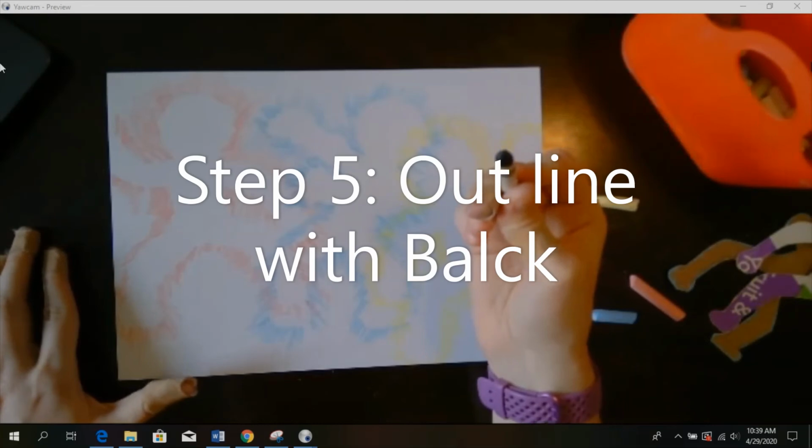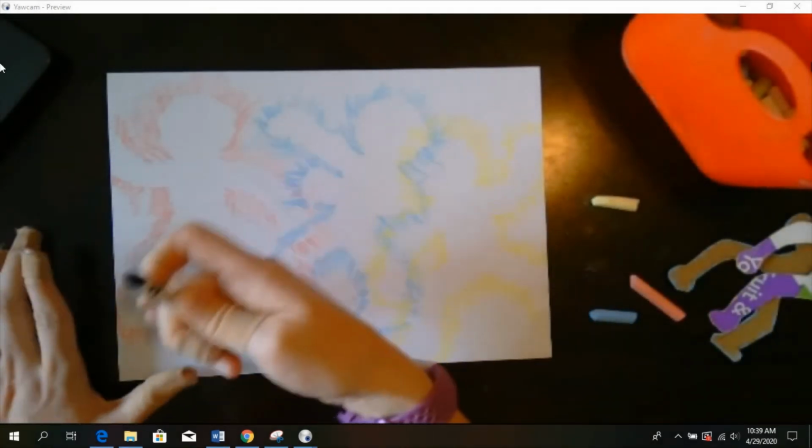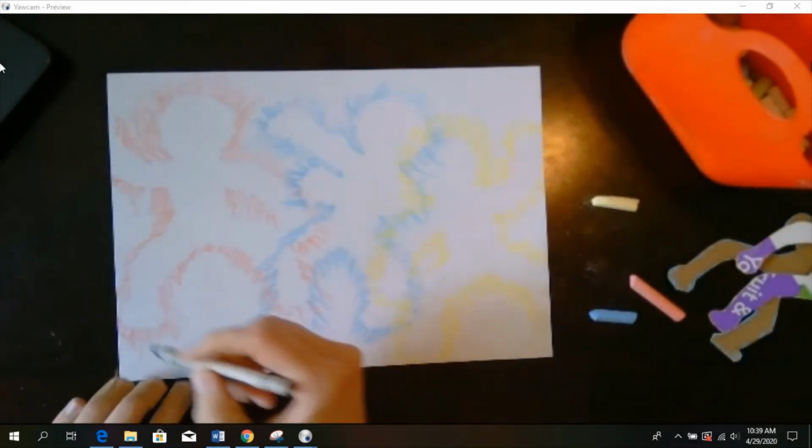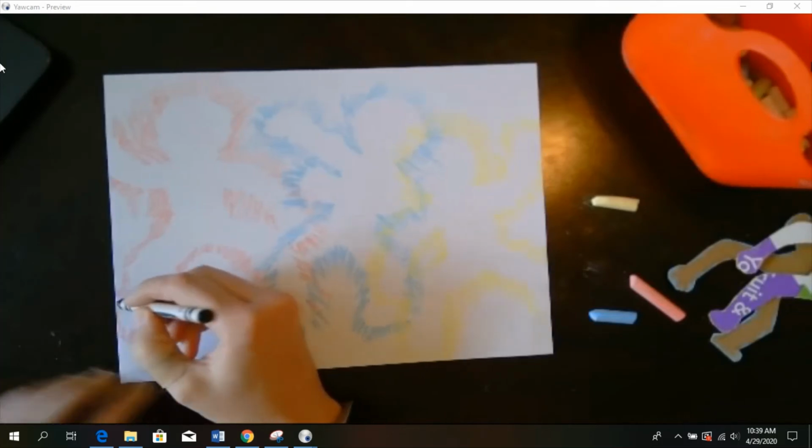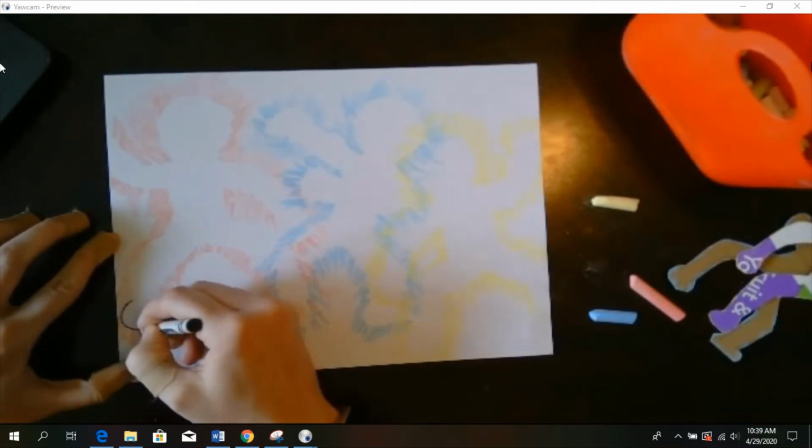You're going to take your black crayon and make an outline inside of your colors. He always had bold black lines with his colors.